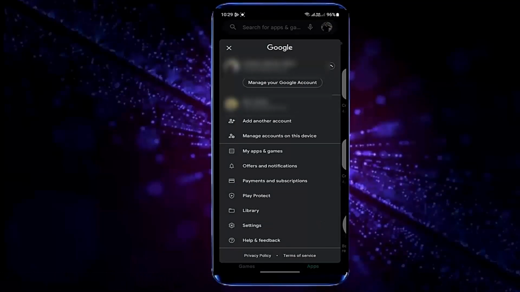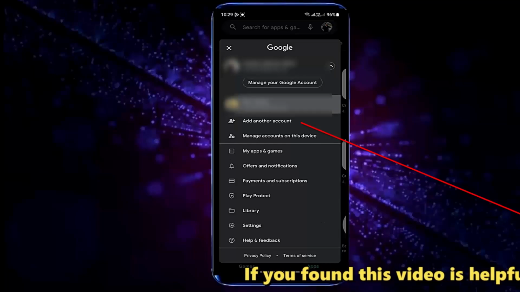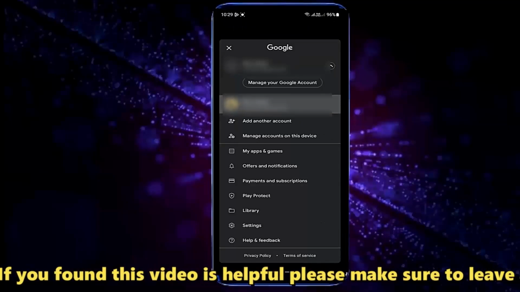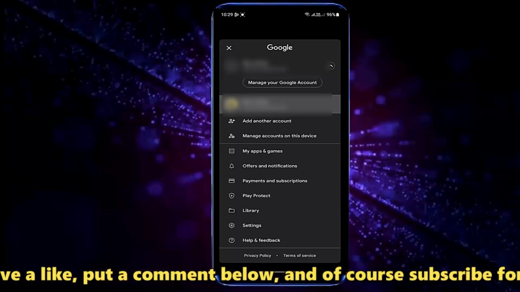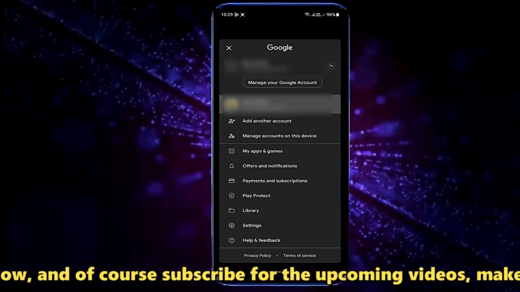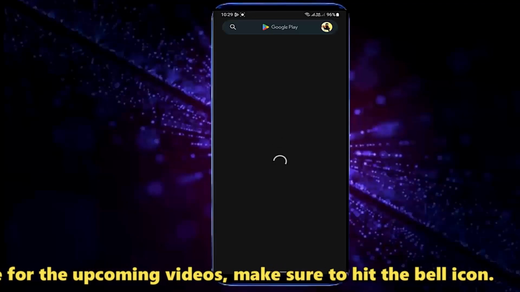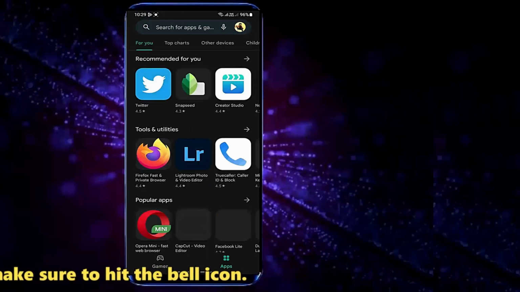If you don't have any other Gmail account on your Play Store, then you need to log in with a new Gmail account. In my case, there is another Gmail on my Play Store account. So I am switching from this Gmail account to the new Gmail account. After doing that, check it out. Your problem will be fixed this time.